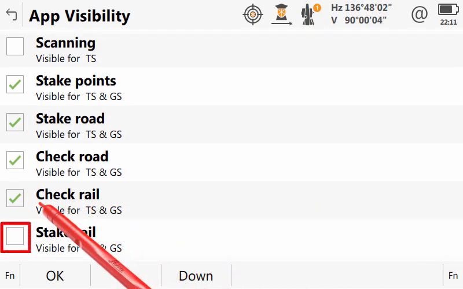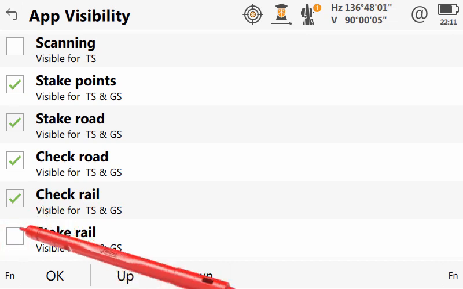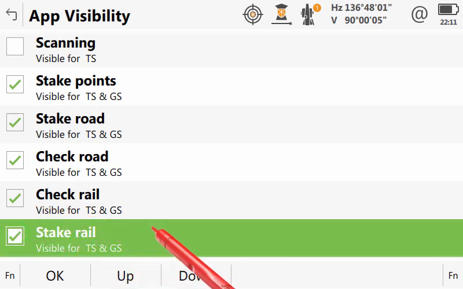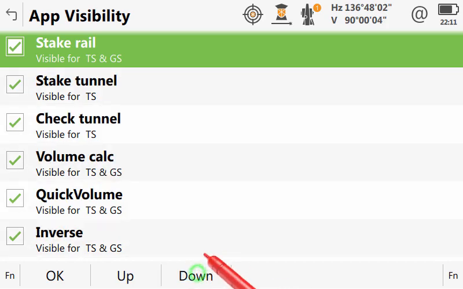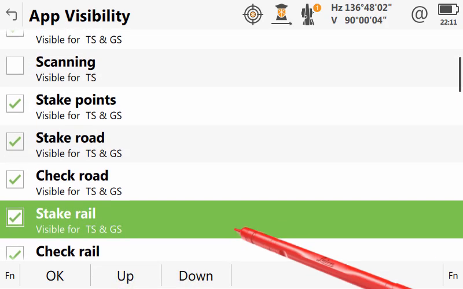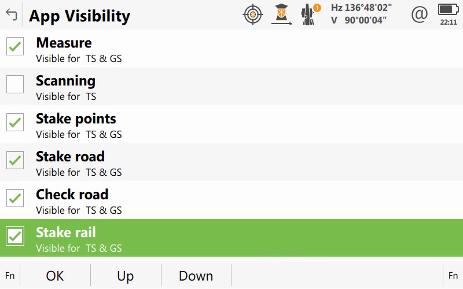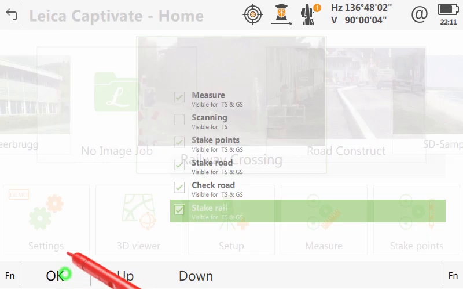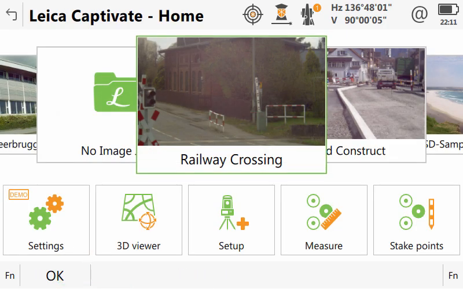Their visibility is controlled by using the checkbox, and the position of an app is changed by pressing up or down. All other apps can be hidden, but it is not possible to hide the Settings app, otherwise we could never access this Settings panel again. We confirm by pressing OK, then we return to the home screen, which has now been customized exactly as we configured.